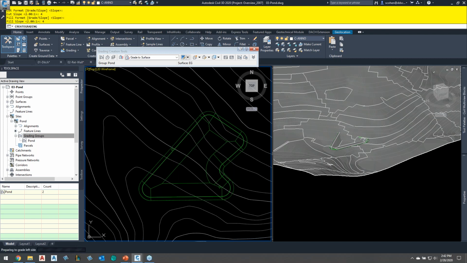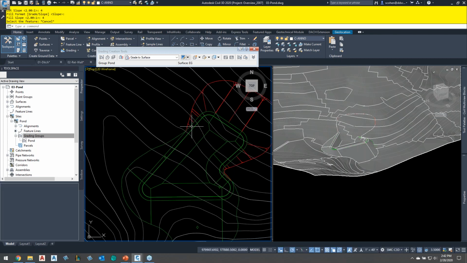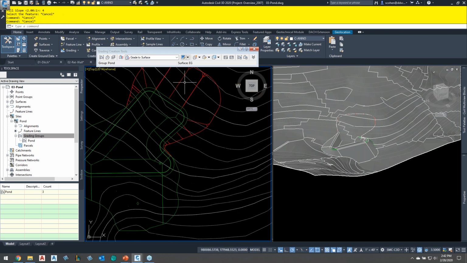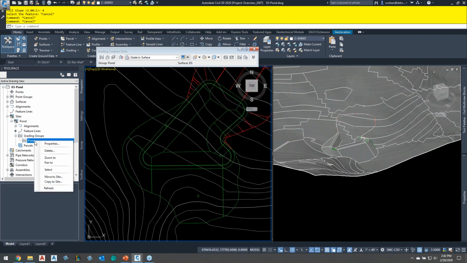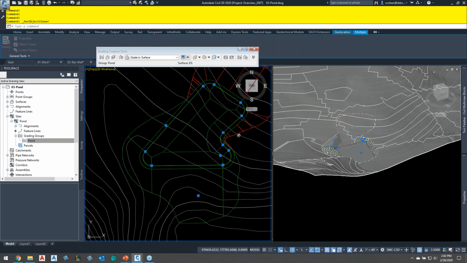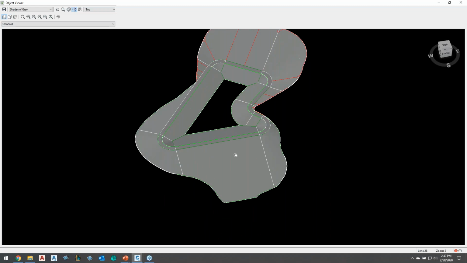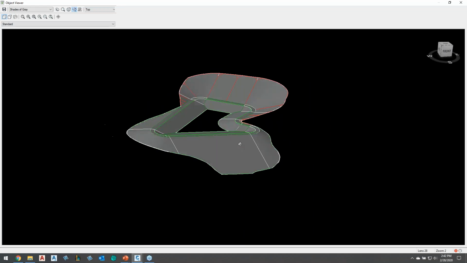And then as you can see here, it's going to basically create the grading objects. And you can tell by the color, this is red, that's green. And of course, if I right click select this here, and then take that into the object viewer, you'll notice that it's showing all the grading. But of course, there's nothing in the middle yet because you have to do that infill.